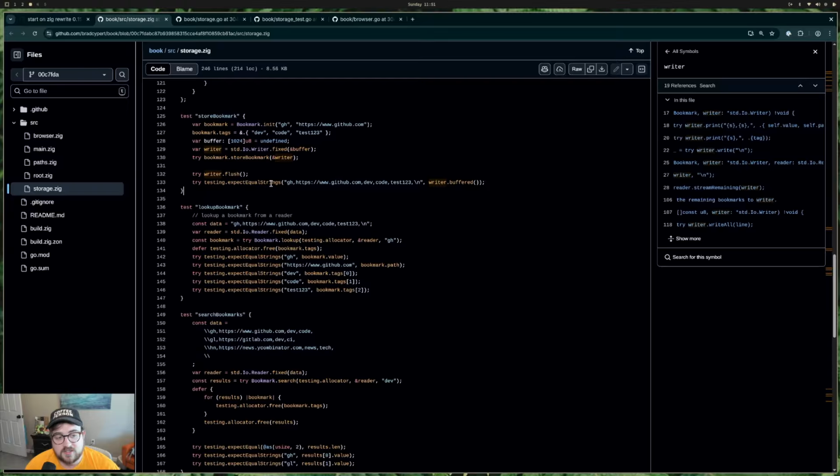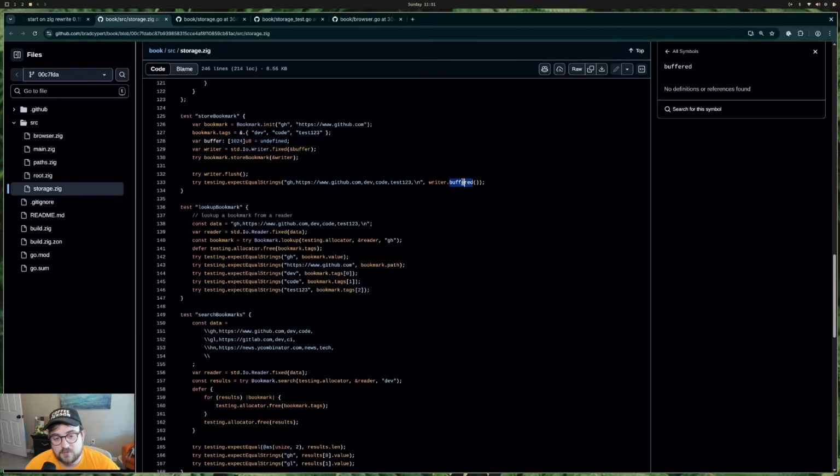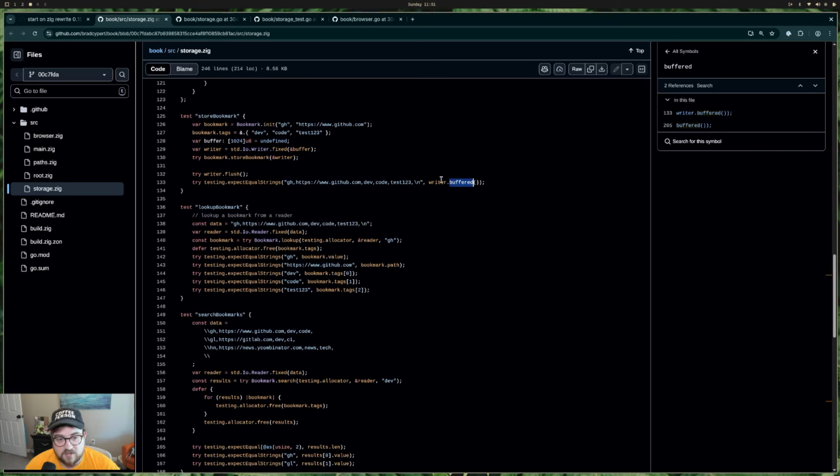Finally, we call testing expect equal strings. Here's our CSV value that we would expect. And then we call .buffered on that writer to get that full string value.